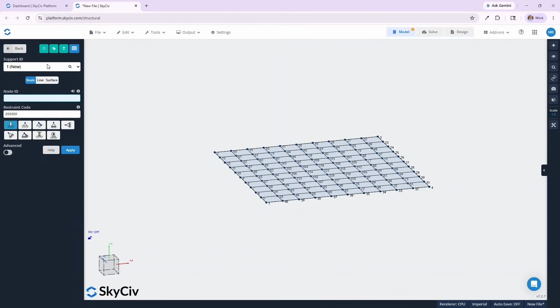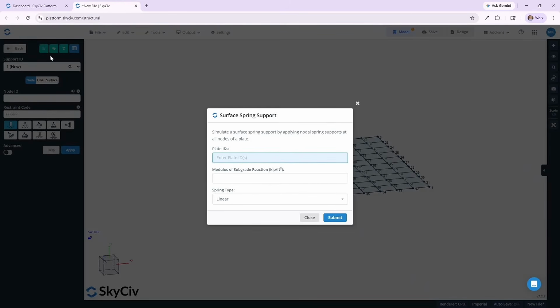Go to Supports in the left-hand menu, then you can either add a surface spring support using the Surface tab in the Node Line Surface toggle, or by clicking the first green button at the top to open the Surface Spring Support tool. In Plate IDs, enter the plate IDs you want to support. Next is the modulus of subgrade reaction. This value represents the soil stiffness and is typically provided by a geotechnical engineer. For this example, I'll enter 155 kips per cubic foot.